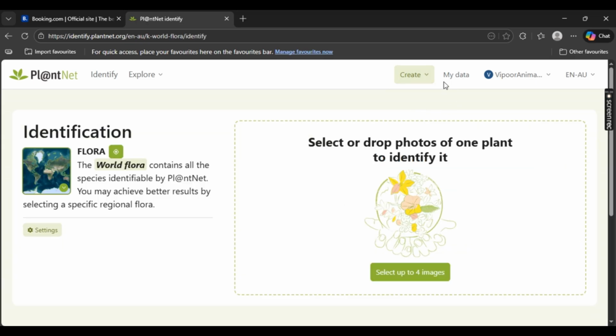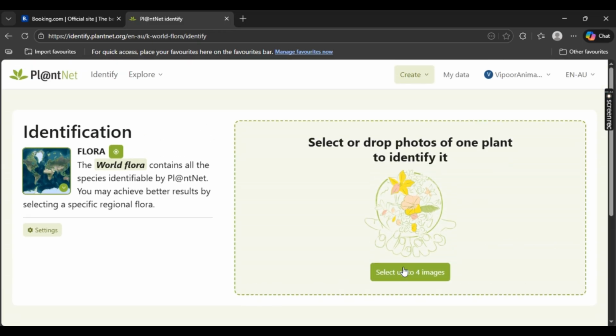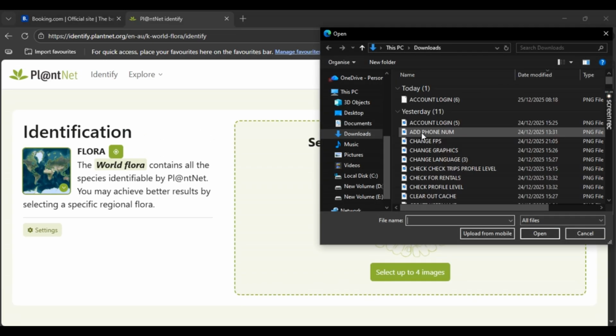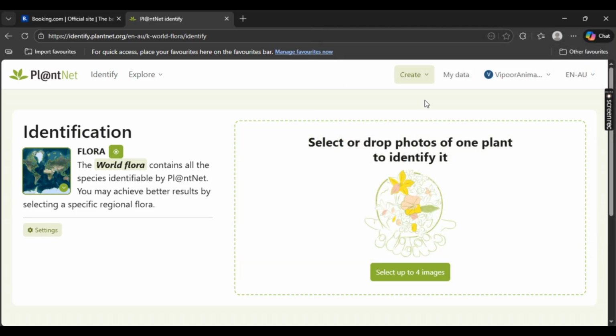So once you have selected observation, here you can see it's just basically identifying but in an advanced way. So you can just simply select up to 4 images. So you can just simply search images through your downloads. You can just simply see and identify the images just like before. And that's it. Super simple and easy.